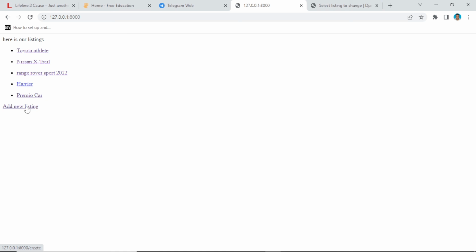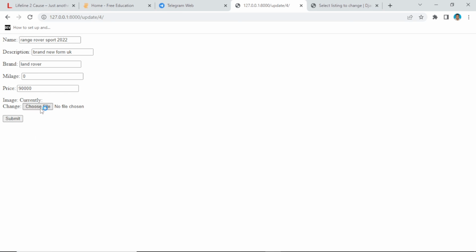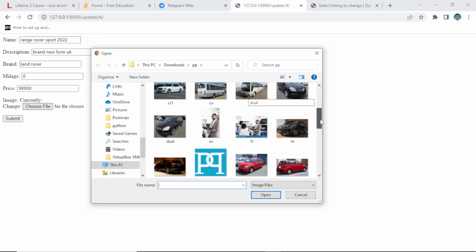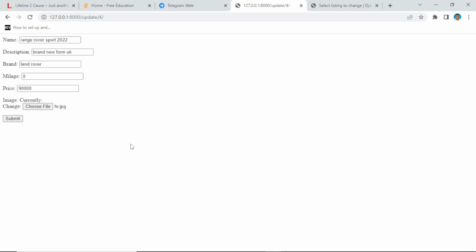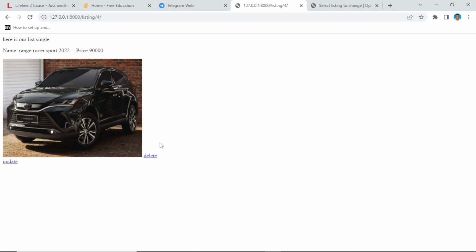We can add a new listing, for example for the Range Rover. Well, of course we don't have any image here. We can decide to update the car, and then you can choose the image here. Of course this is not a Range Rover, it's Harrier. That's updated. If we submit here, we have the Range Rover here. If we click, we have the particular image here. So this is how you can create.